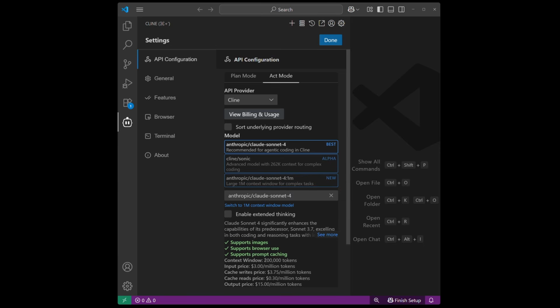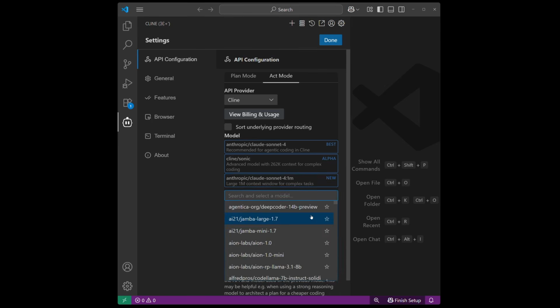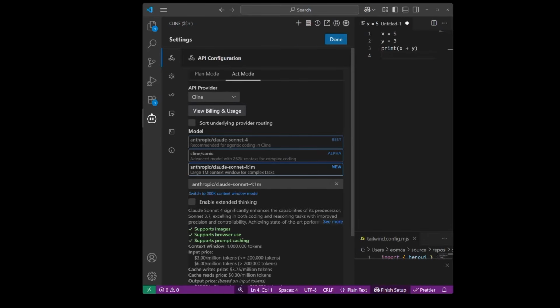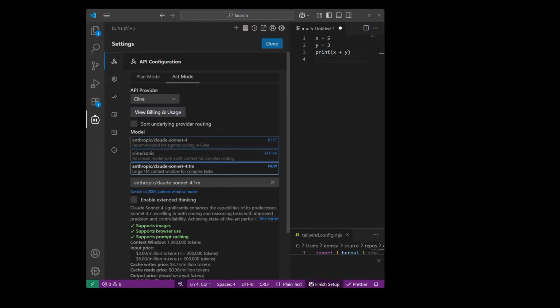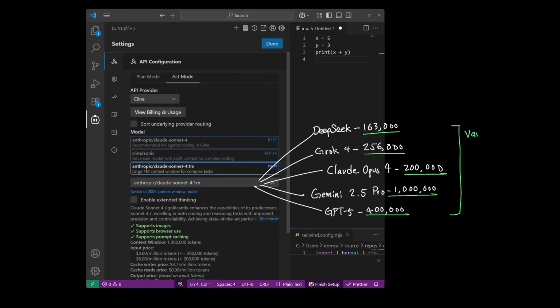Now, Cline gives you the flexibility to choose from any LLMs that Cline supports, and depending on what model you choose, it'll have varying limits in how much each LLM can hold in memory as context, and this limit is called the context window. Here are some popular LLMs used in Cline and their corresponding context windows. DeepSeek R1 has 163,000, Grok 4 has 256,000, Claude Opus 4 has 200,000, Gemini 2.5 Pro has 1 million, and GPT-5 has 400,000. So as you can see, Cline's short-term memory can vary significantly depending on what model you choose.